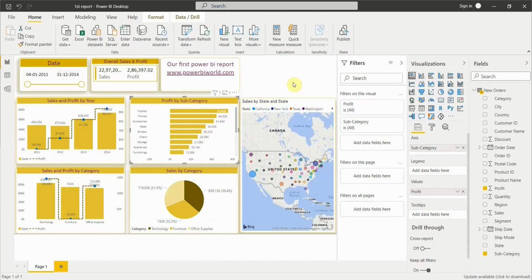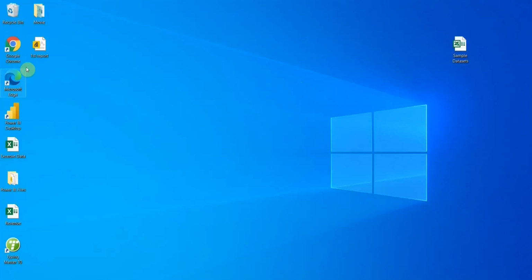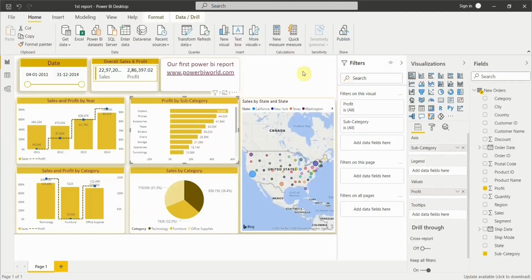Once you save this report, let me go to the desktop. If you see, I have saved this report as first report. I'll just copy this and attach it to my email and share this with my colleagues or with my friends, with whomever I want. So this is the first way that we can share the Power BI report with our friends, colleagues or anyone we want on their email IDs.